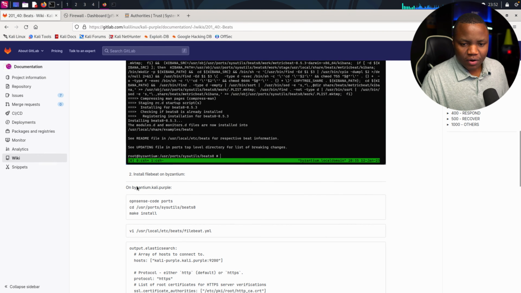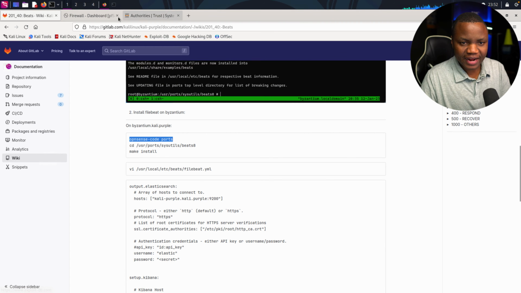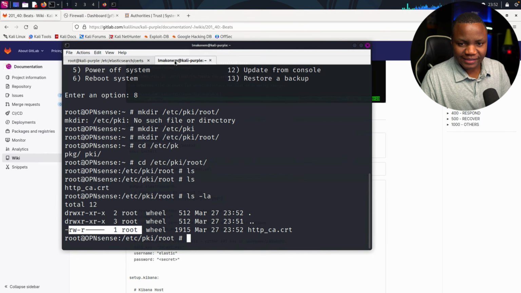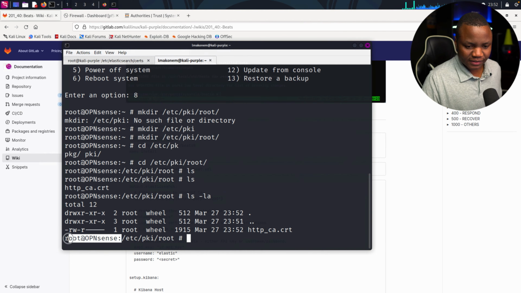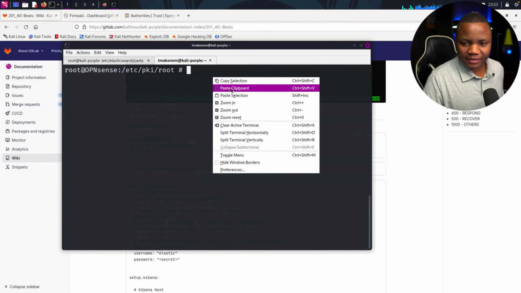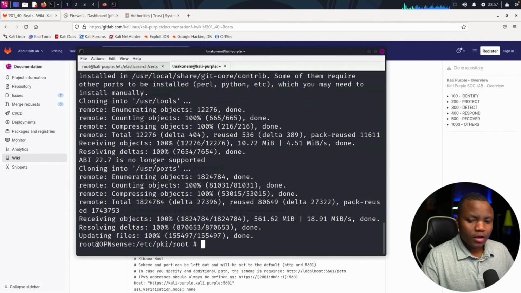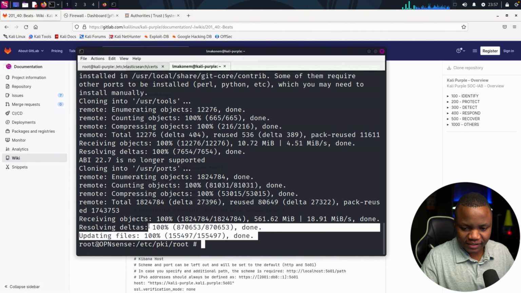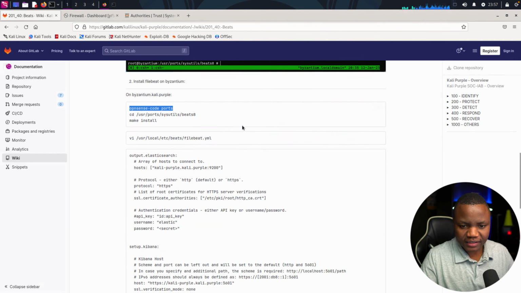Great. Now install Filebeat on our firewall. So on our firewall, let's find out. I'm already SSH'd into it. It says root at opnsense here. Let's see what happens. Okay, it's updating. All right, so it looks like we are done here. This is like an apt update and getting some packages.